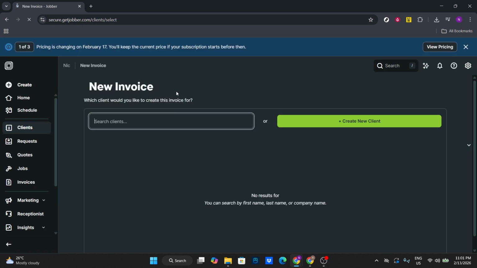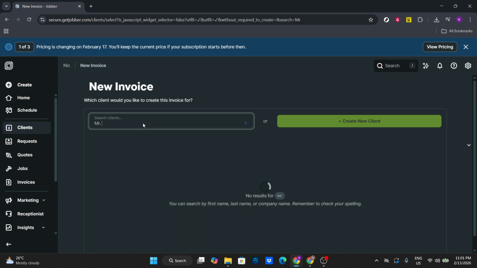Next, you'll connect the invoice to a client. In the client field, use the search bar and begin typing the client's name. Jobber will filter as you type, so look for the correct match and select it. If you don't see the client you need, click the option to create a new client. It's important to make sure you're not duplicating an existing profile. Take a second to confirm spelling or try searching by company name if you're unsure.